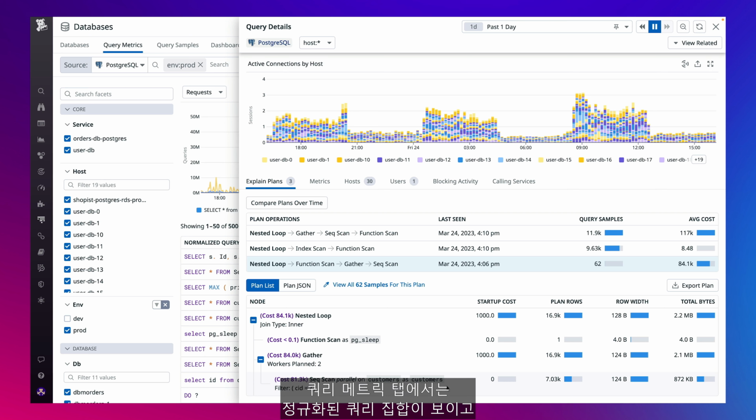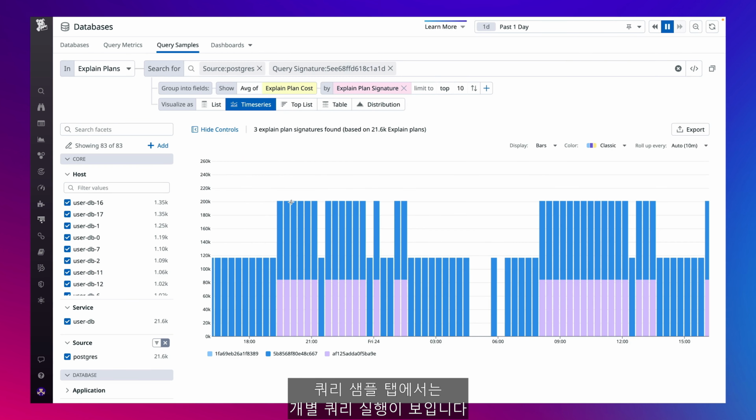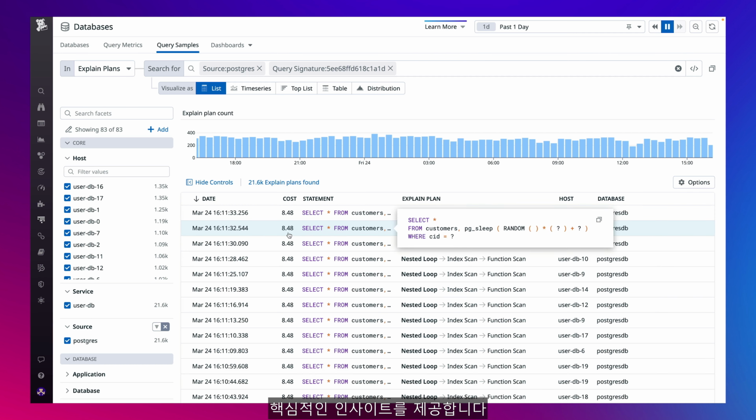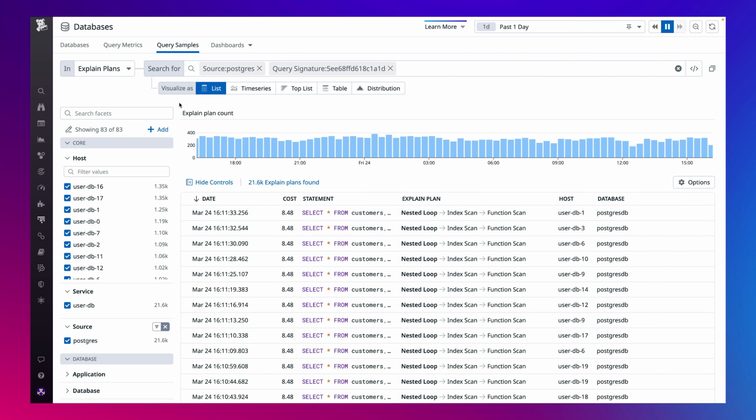While the Query Metrics tab shows you a collection of your normalized queries, the Query Samples tab shows you the individual executions of a query. Query Samples allows you to present the data from these query executions in a variety of ways, providing you with key insights you need to begin optimizing your queries.